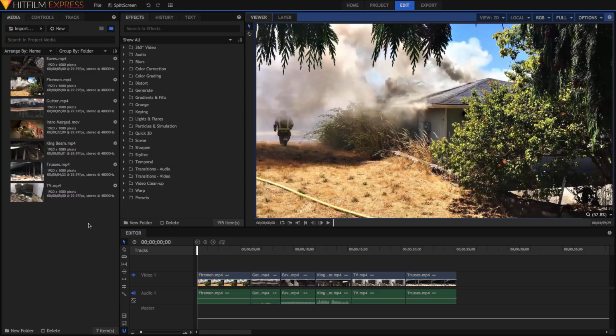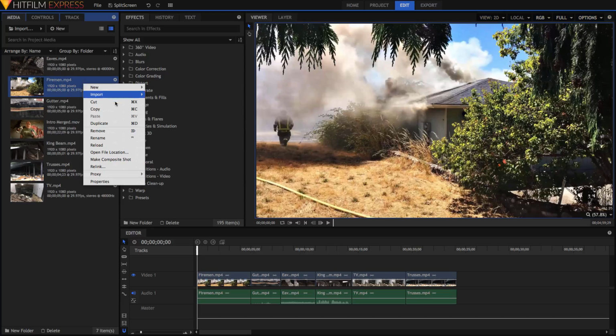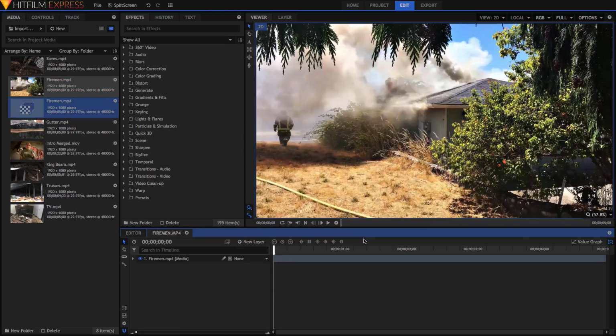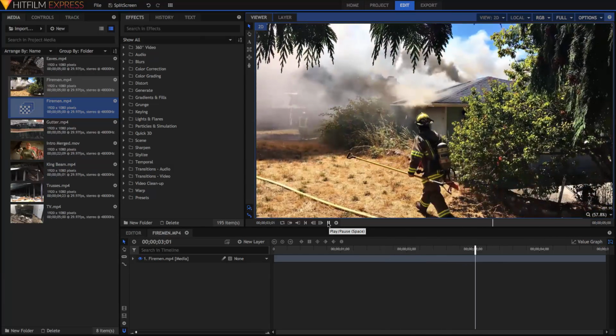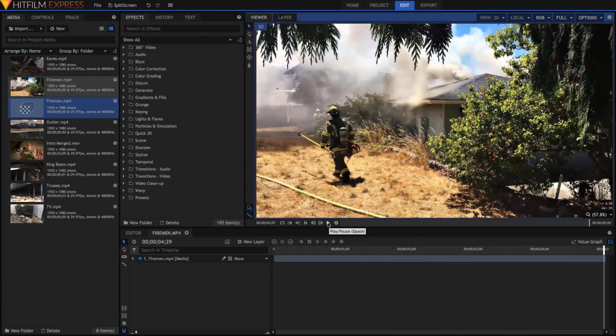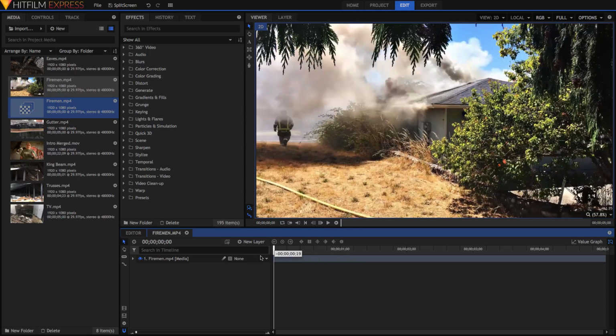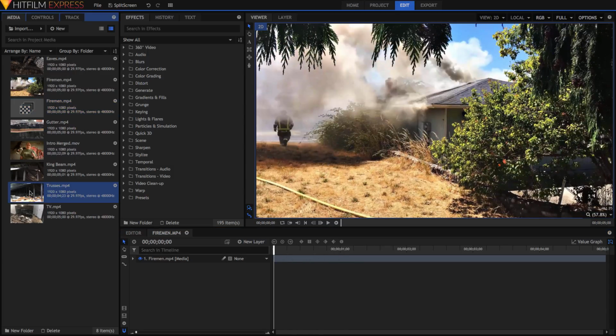As usual, there are several ways this can be accomplished in HitFilm. The basic method we will use involves masks in a composite shot. So right-click your first clip and make composite shot. So here I have these firemen, and perhaps we want to create a split screen showing the aftermath of the fire on one side. So let's drag trusses onto the timeline as well, and then we will use a mask to create the split screen.